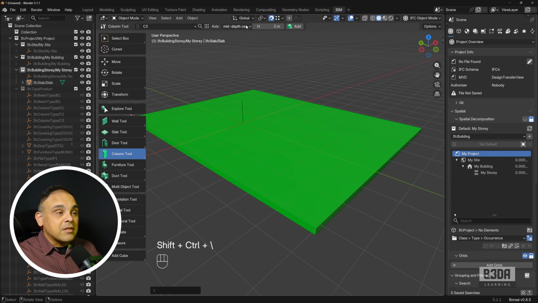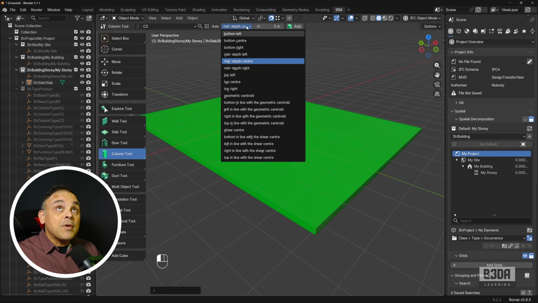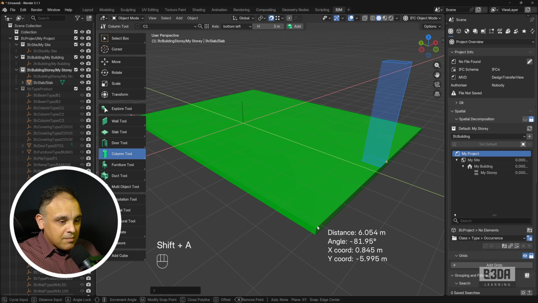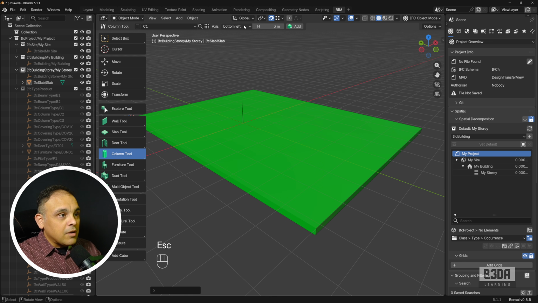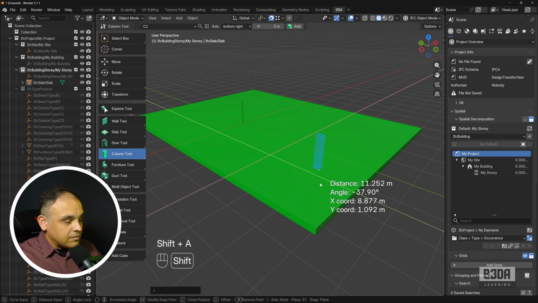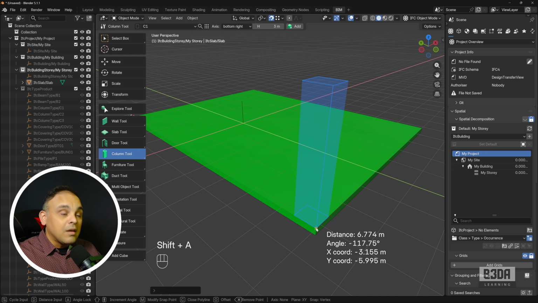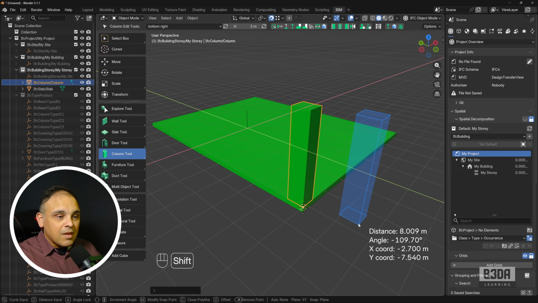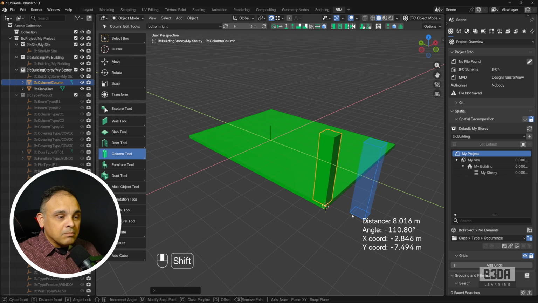If you take a look here at the top, press Escape to cancel the creation of this column. If you expand this menu, you'll see that we have many different types of locations to align the insertion point from the column. For this column, let me pick here, if I'm not mistaken, this will be bottom left, Shift A. And no, it will be bottom right, Shift A, and there we go. Bottom right. And if I click here, we will create a new column.